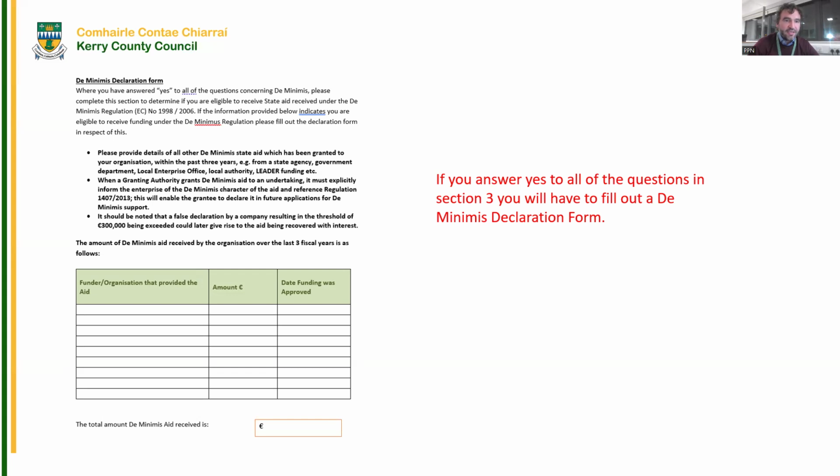Now, you will be told at the time you applied for funding if it was de minimis. You'll be informed of that. And the maximum you can go over a 3-year period is now 300,000. So that's the threshold.